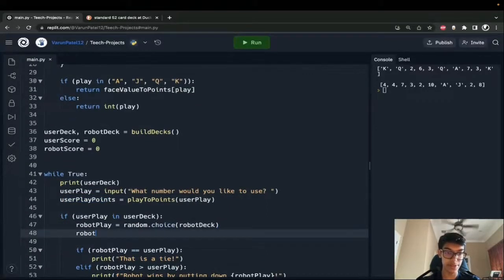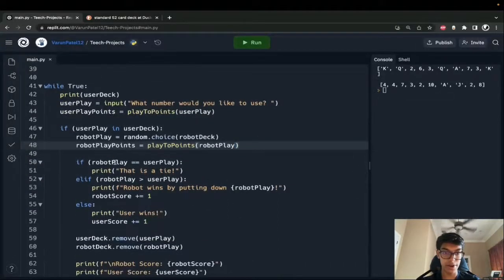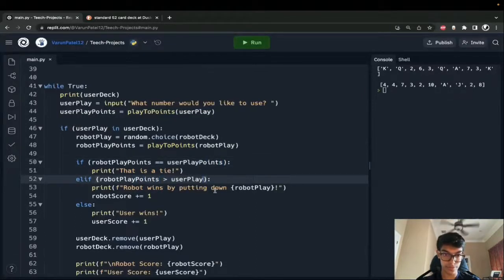And again, we're going to do the same thing with our robot play. We're going to give it our robot's play. Now, all that we have to do is just compare or change these from play to points, because again, we have to compare the point values directly, not the play itself. And from their deck, I'll remove the play.